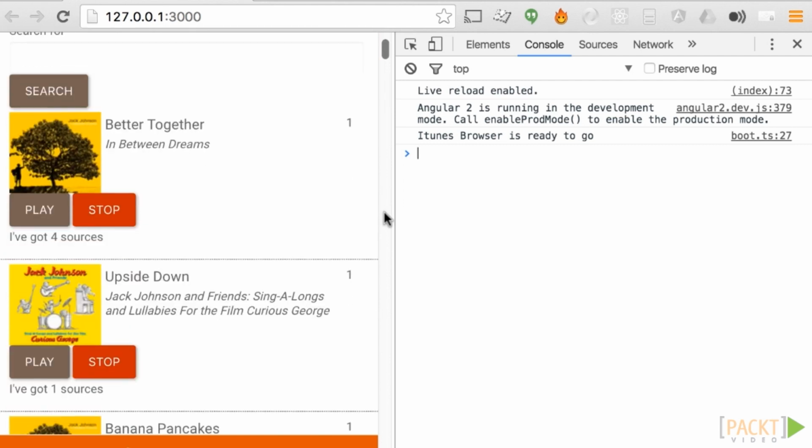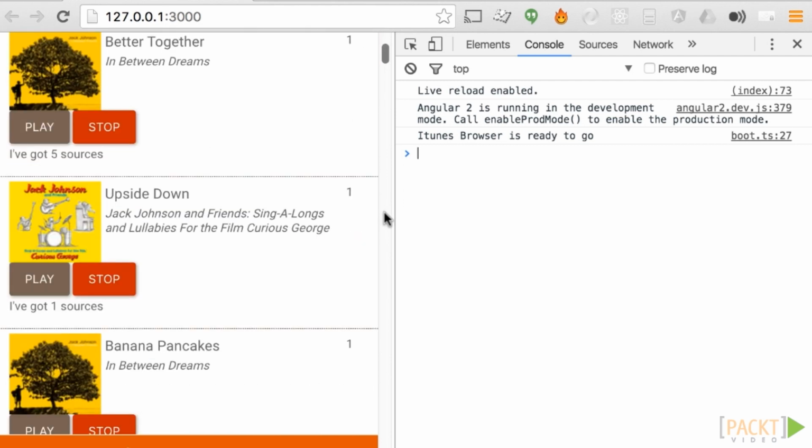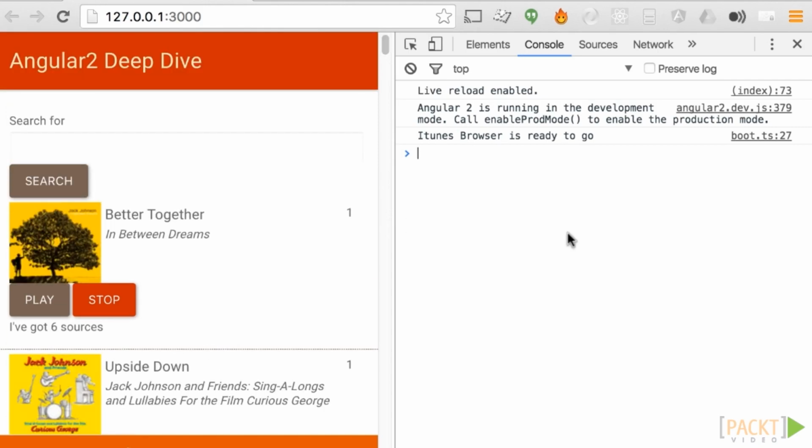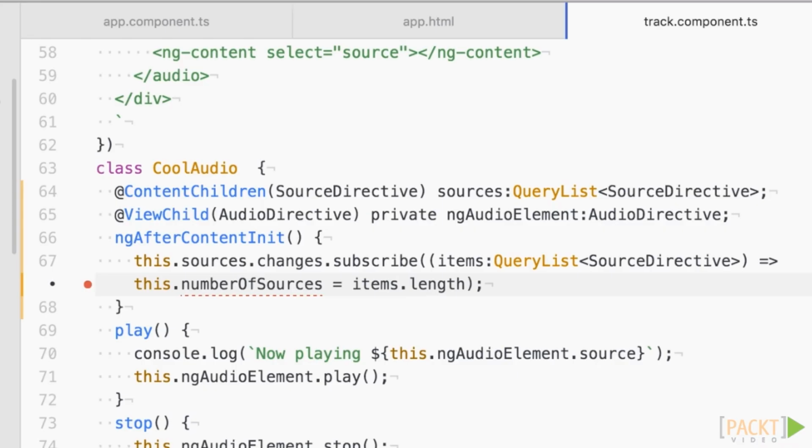This is extremely powerful as opposed to just querying the containing element. We can actually watch for changes in the list of matched directives or components. So in this video we learned how to create a directive, which is simply a component without a view, and how to set event bindings on its host element.